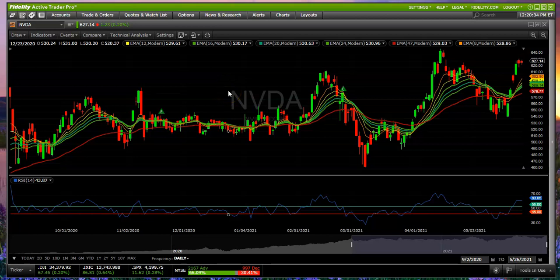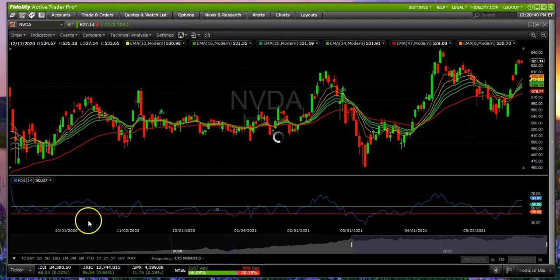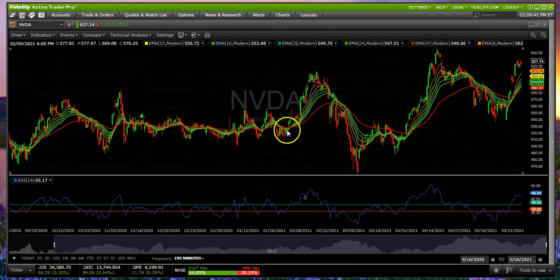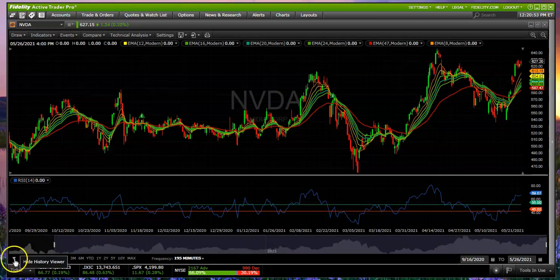So let's go back now to our 195-minute chart, because I want to show you again how we can see a slightly shorter time frame. And that brings us to this particular history viewer, and you can click on this button here to hide it or expose it.